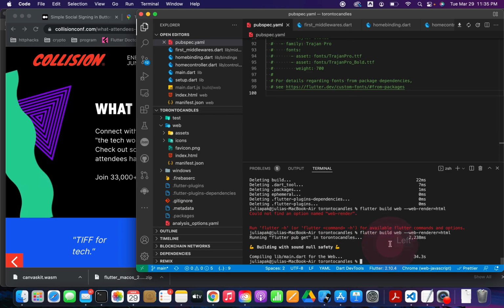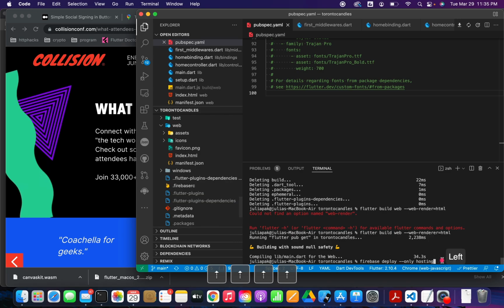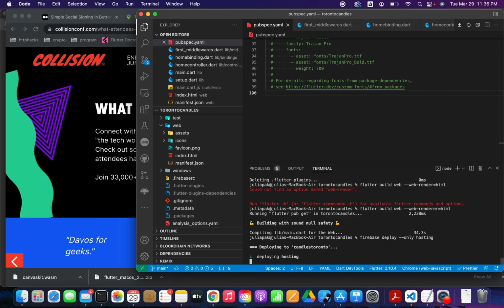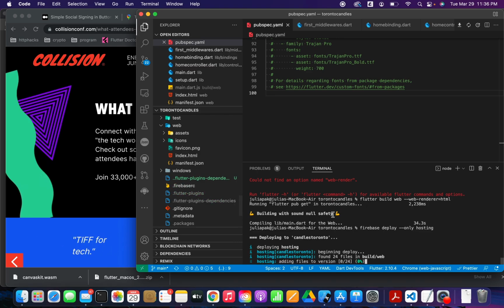So now I'm going to do firebase deploy --only hosting. You'll see here. Dot, dot. And then enter. Should take a minute or two. Deploying to Candles Toronto. That's my website. Takes like 2 minutes.